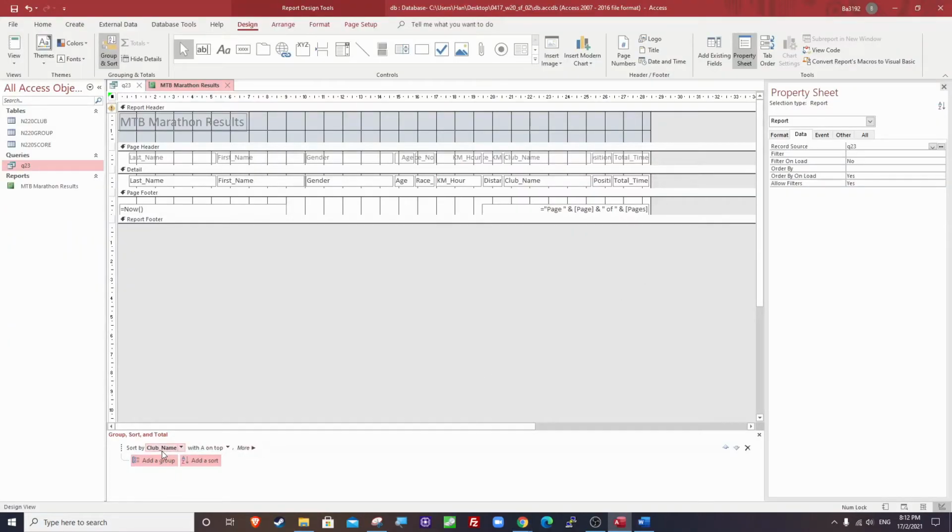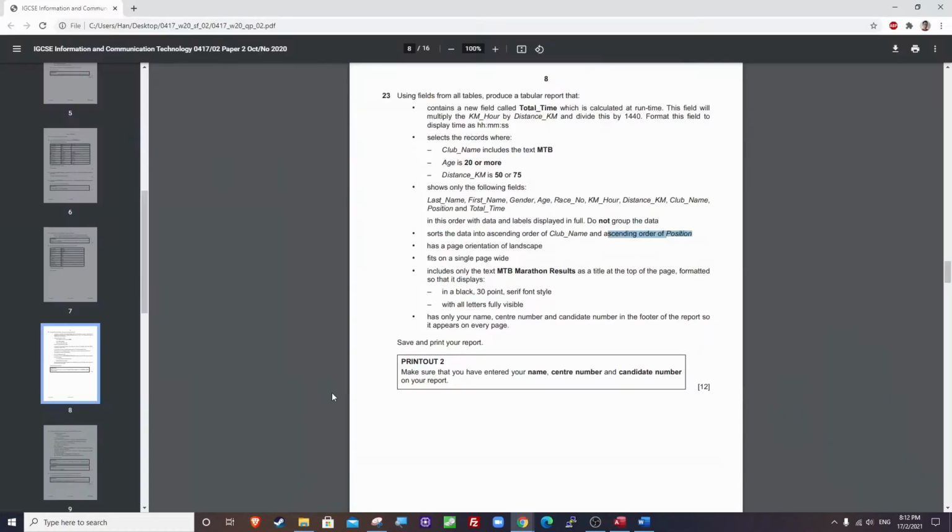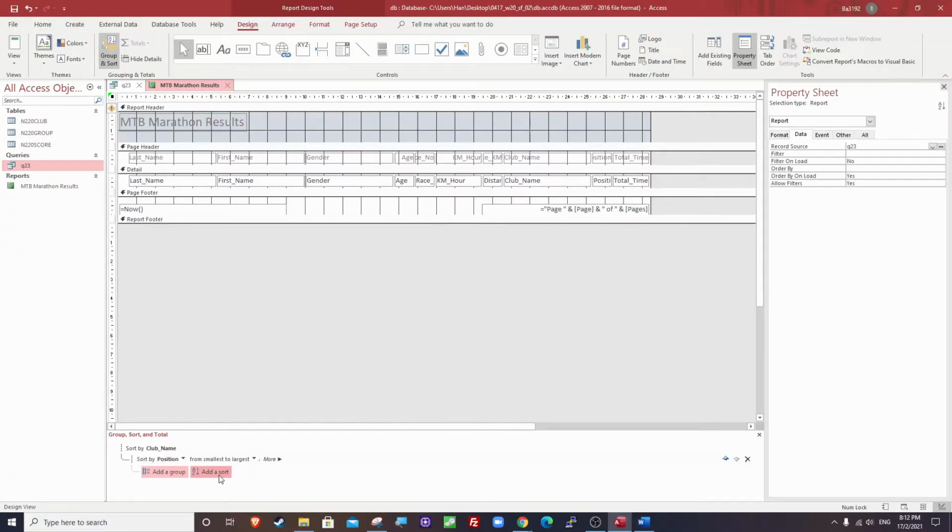So under club name, I'm going to add a sort, and I'm going to select position. But this one needs to be in, oh, this one needs to be in ascending order as well. So I'm going to change this to from smallest to largest as well. Okay, so all good. So I'm going to sort club name in ascending order, then by position in ascending order. So I've done the sorting, right? So let's have a look at how the report looks like now.